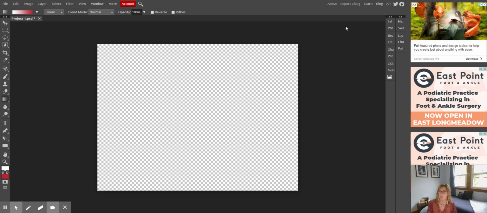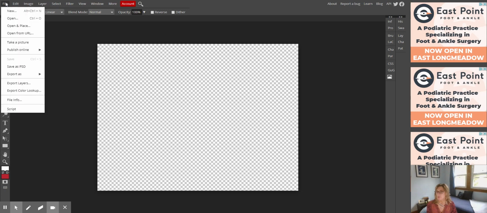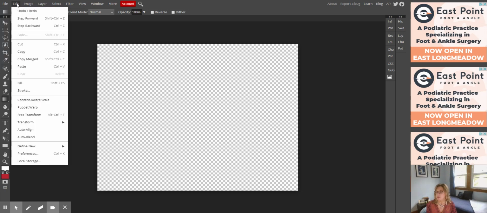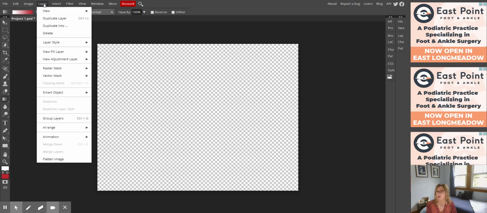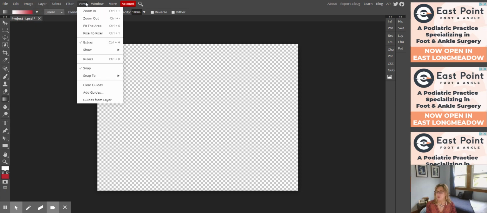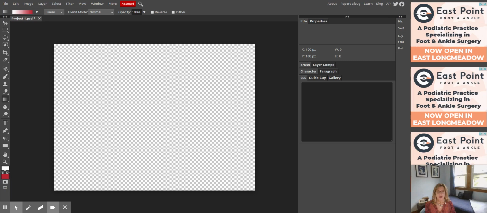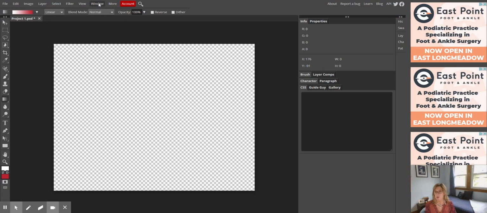So here we are in Photopea. Along the top, we have the menu bar, which is pretty similar to any menu bar, pretty self-explanatory. We have all kinds of different options. And if you're looking for something, especially one of the palettes that are usually found over here, this is where you're going to find it in the window menu.